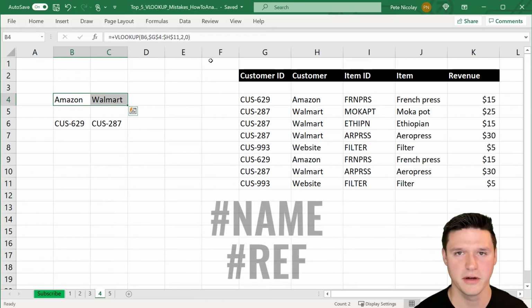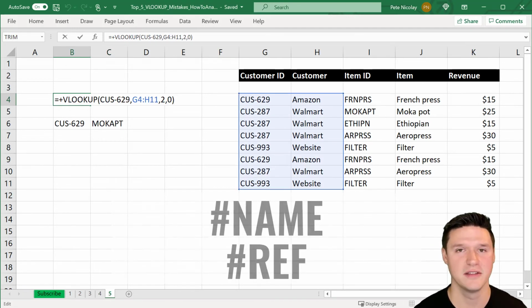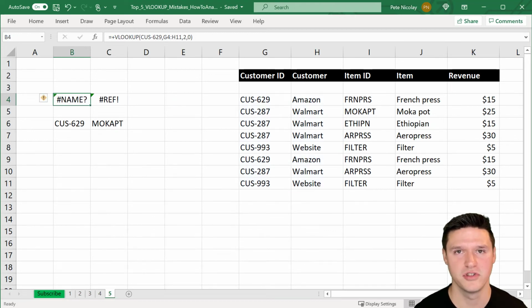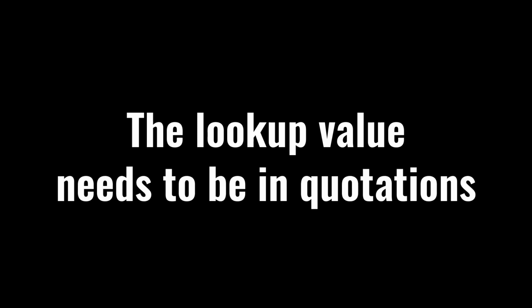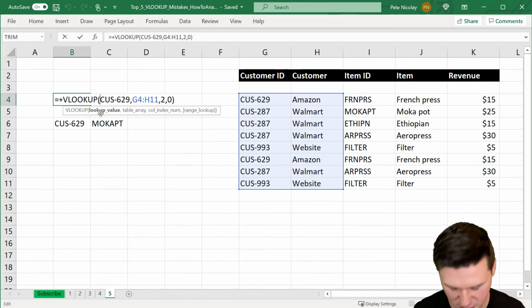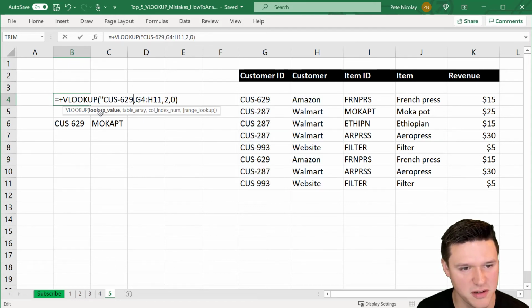Here we are looking up this customer ID, and we can see that it's in the lookup table, but it's generating a #NAME error. In this instance, the lookup value needs to be in quotations for the formula to work. When I add quotes to the lookup value, the formula works as expected.